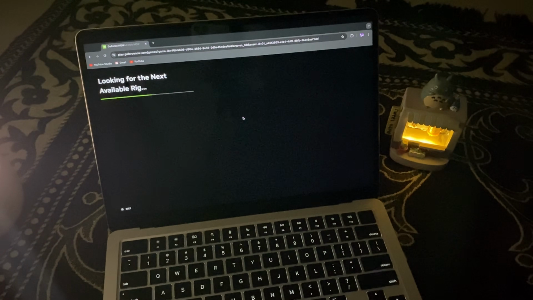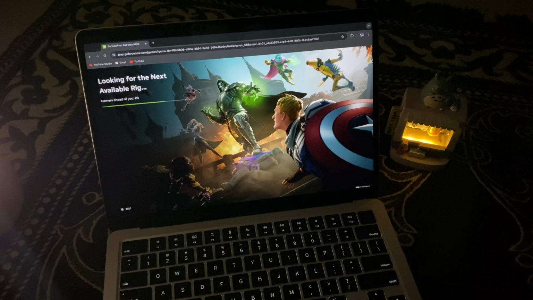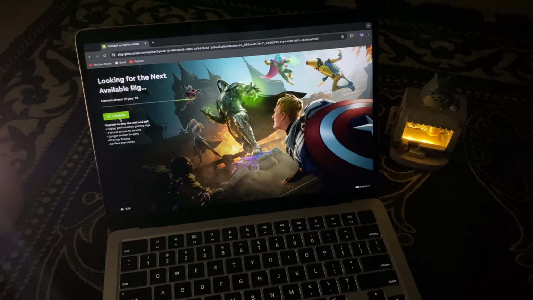GeForce Now is like a subscription model kind of basis. So there are two things. Either you can play for free, or you can have a subscription, which is also per day or per week or per month or per year maybe. If you don't have a subscription and you launch any game you already own, it will show upgrade, and accordingly it will show the prices for the subscriptions.